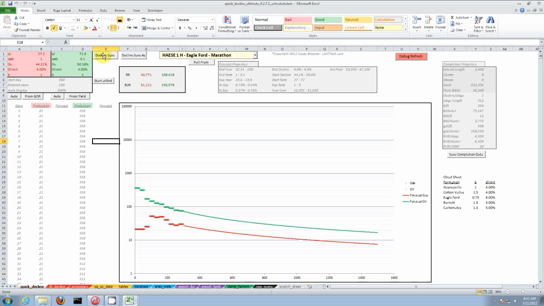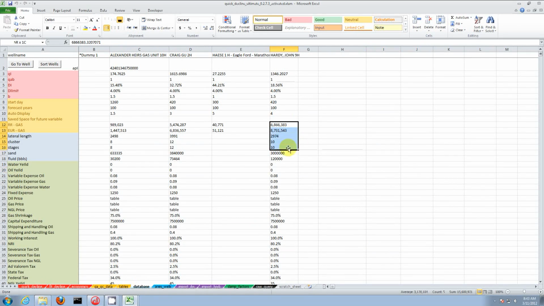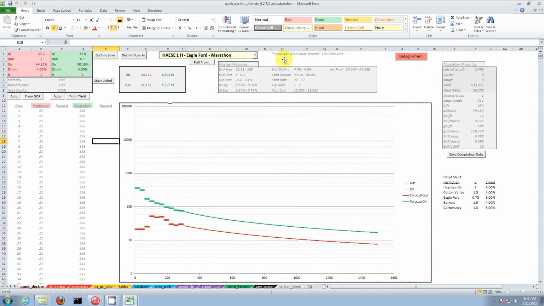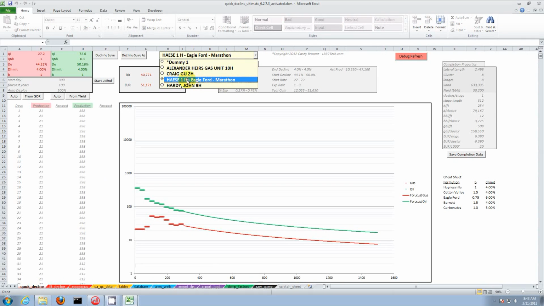It's saving it to this well, so that's good. And if we go to the database, you can see, where'd it go? Here it is. It saved the decline to the well itself, which is exactly what we wanted it to do. That way we can pull it up later. You can see it's a well on our well list that we can pull up later. So let's go ahead and go to the economics page and see how this well did.